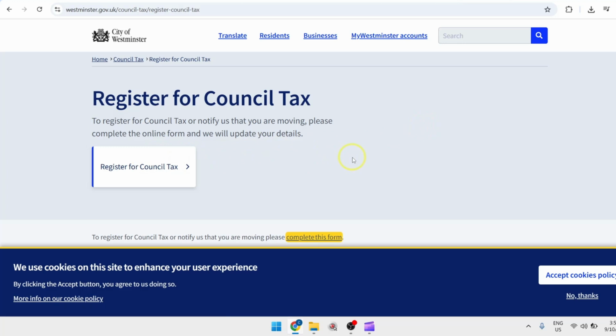And after registration, your council will then send you a council tax bill by post or by email and let you choose how to pay. So that's pretty much it.